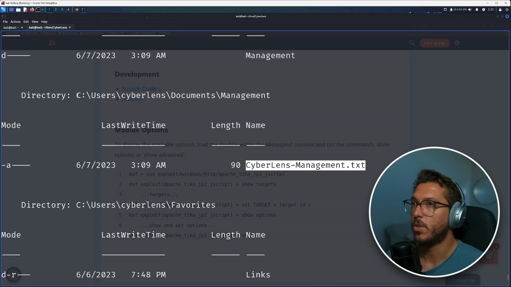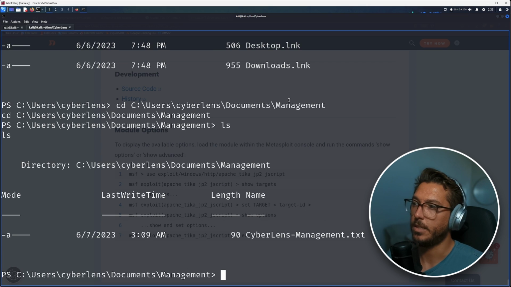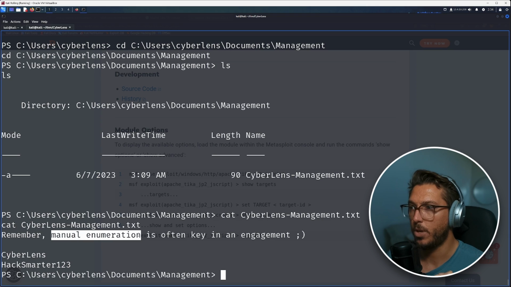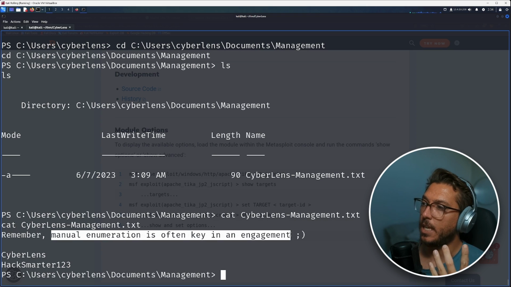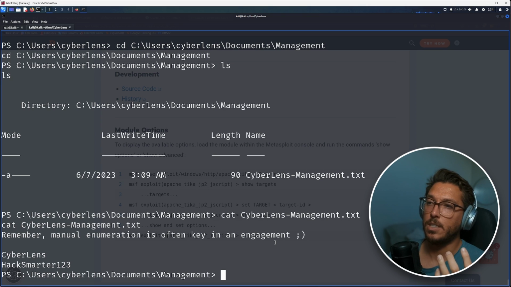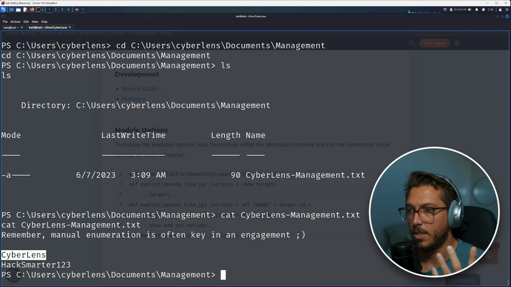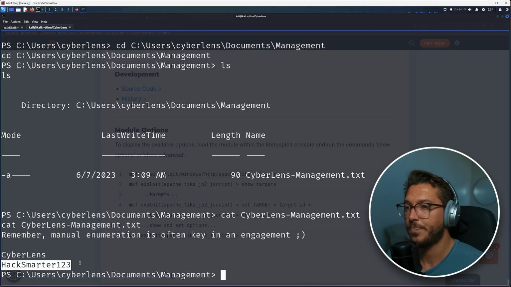So we've got blah, blah, blah. So let's go into there and then let's ls and have a look at this. Awesome. So here we get to see a nice little reward for manual enumeration. Oh my goodness, manual enumeration, which is often key in an engagement. So this is a nice reminder to look around on a file system. You never know what's going to be left. Obviously, this is a simulated environment, so this is just left for us to find, but still, it's a good lesson. So definitely take a note of that password.